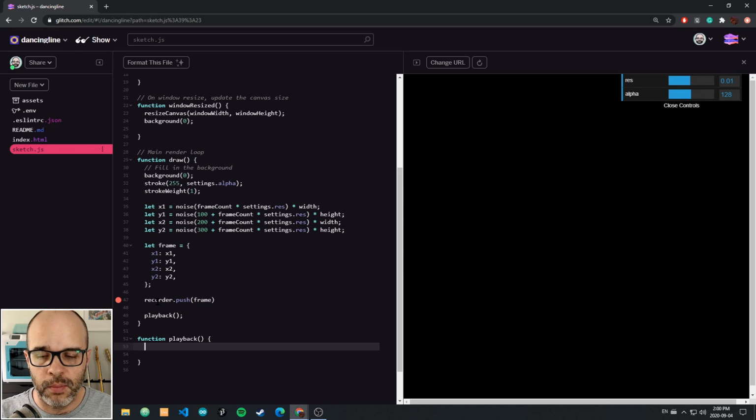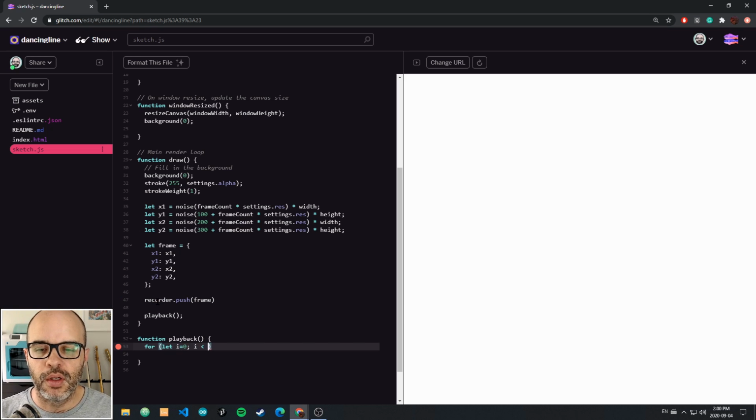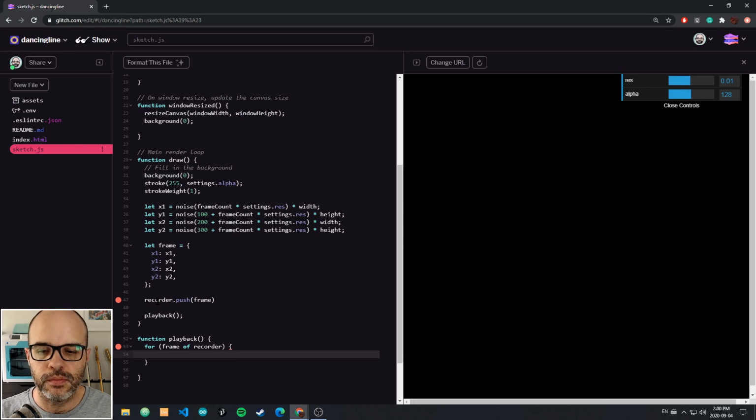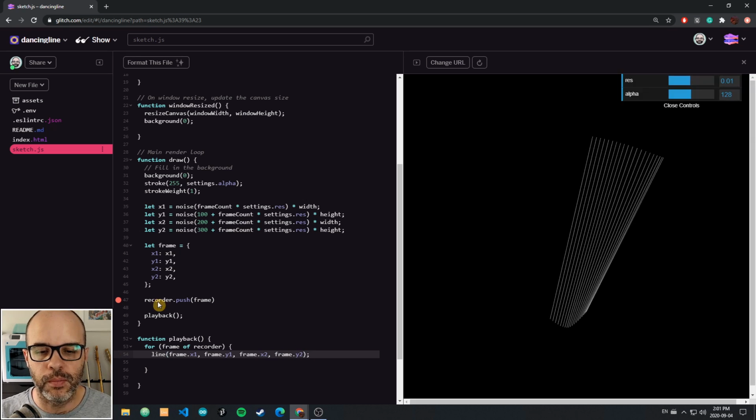So to go through array elements, we have a few ways to do it in JavaScript. We can use a for loop, right? We could count like this using an index. But because in this case we're not really interested in the index, we just want to go through all the frames that we saved, we're going to use a shorthand syntax. We're going to say for, let's call it frame of recorder. And then at each frame, at each step of the way, let's draw our line. So we'll say line, and now we're going to say frame.x1, frame.y1, frame.x2, frame.y2.